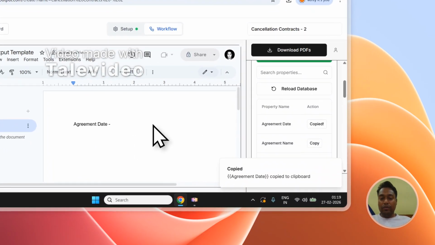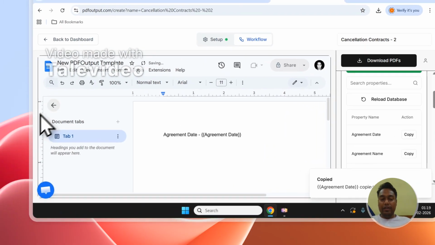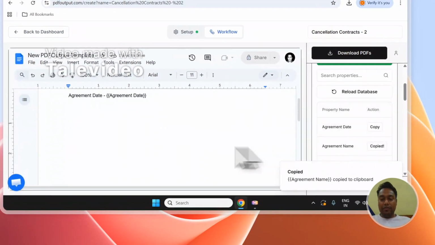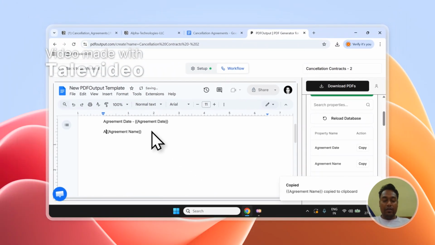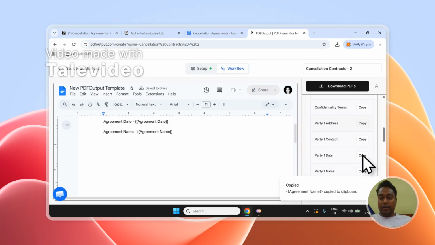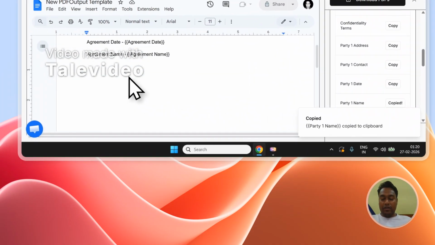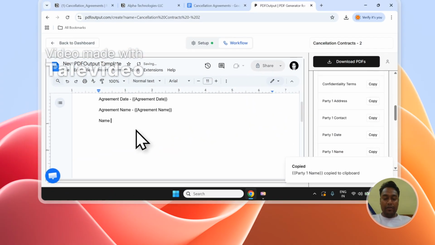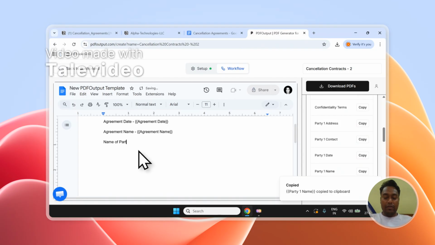I'll go to the document where you want to paste it. I will use Control V or Command V, and it will paste it. Okay, so let's say I'm going to put the agreement name. So I'm just randomly creating a document over here without any specific guidelines. So let's say I want to put party one name. So I'll just put party one name. Yeah, I'm going to stop over here.